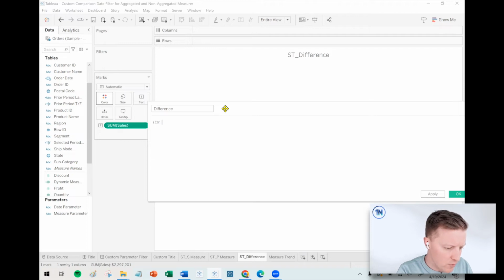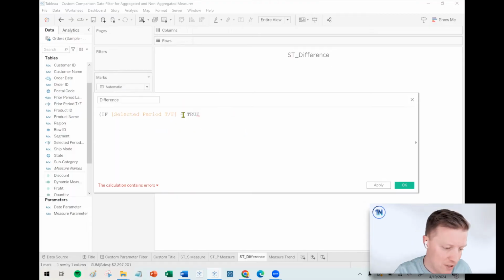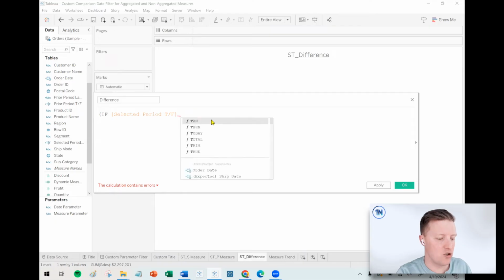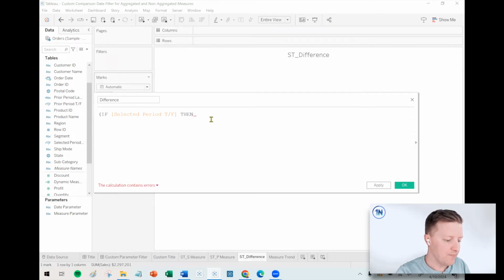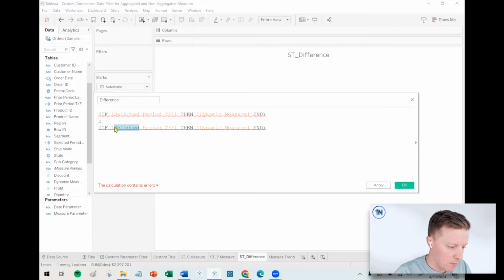So in theory, the way you would do this is you would say something like if selected period. So you could spell this out. You could say if selected period is true, but I learned recently that's not totally necessary in Tableau. You can just say if selected period. Tableau understands that implicitly you mean if that's true. Then give me dynamic measure, end. And then subtract this from if prior period, then dynamic measure.